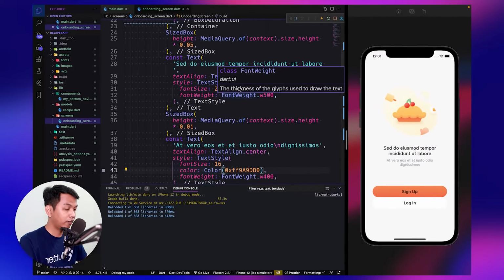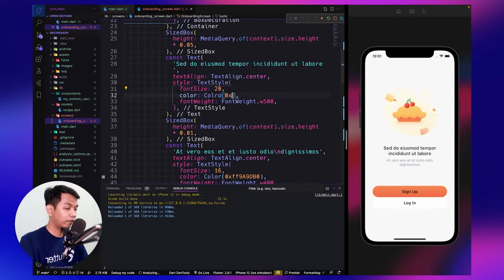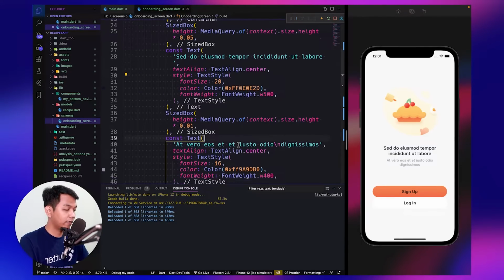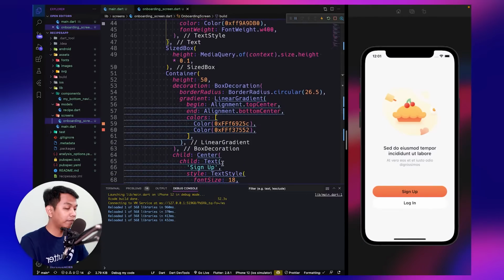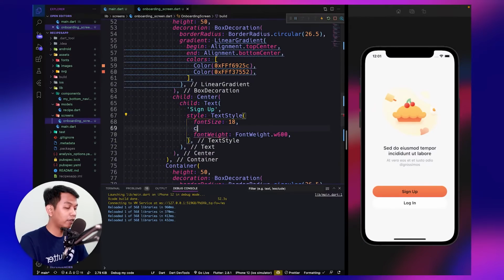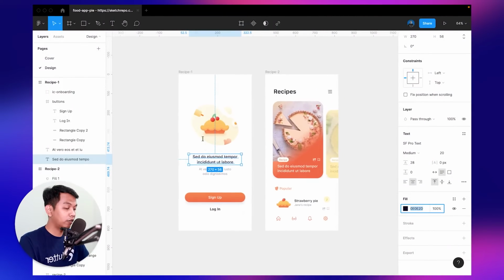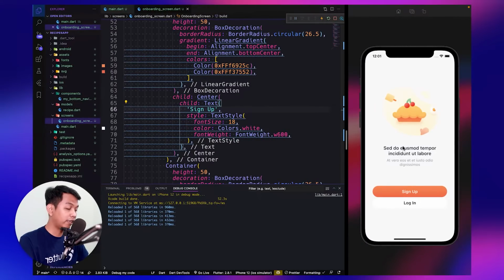So here we say color, and for the color. All right, look like this. And for the sign up, let's change the color to white. Okay, so the onboarding screen will look like this.